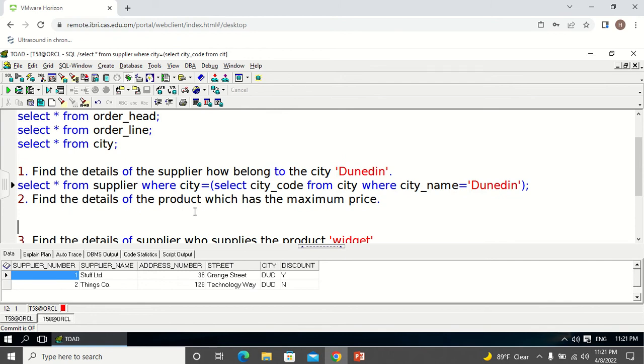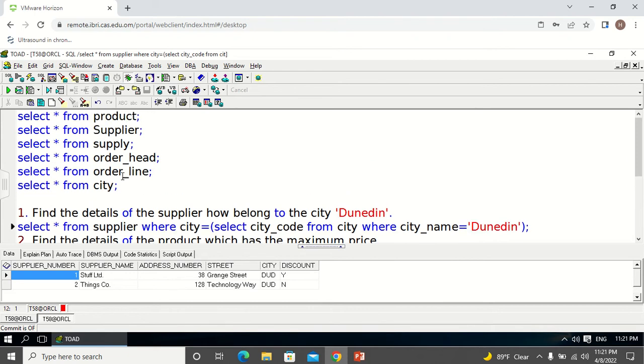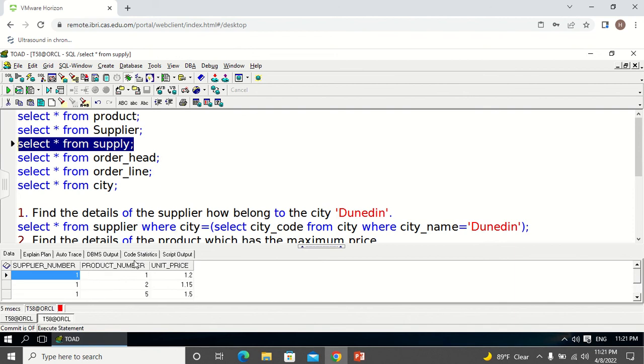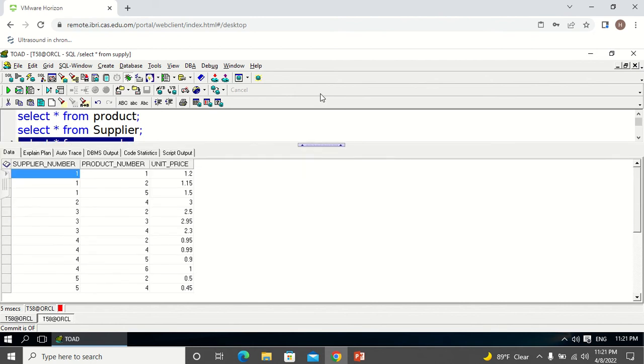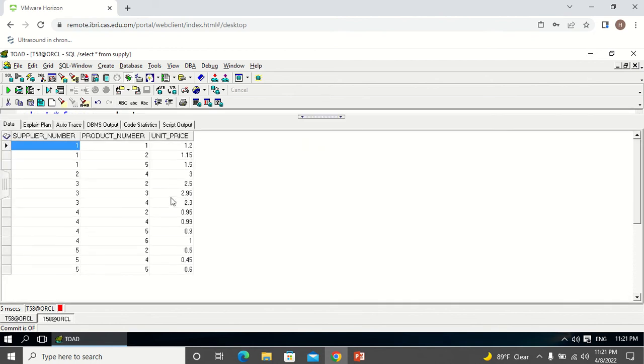Find the details of product which has maximum price. So I want to know which product is having the maximum price. Now which table is having this price detail? The supply table is having the price details. Now if you execute the supply table, here you can see unit price. So you have to find out which is the maximum price and then find out the details of the product. Now you can see the maximum price here is I think 2.95 and the product number is 3.